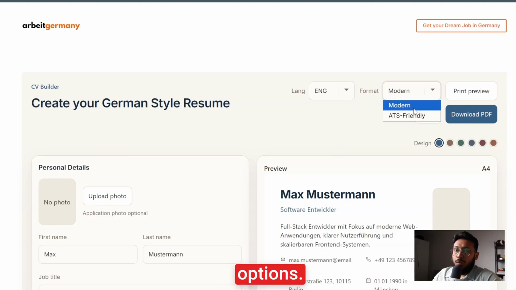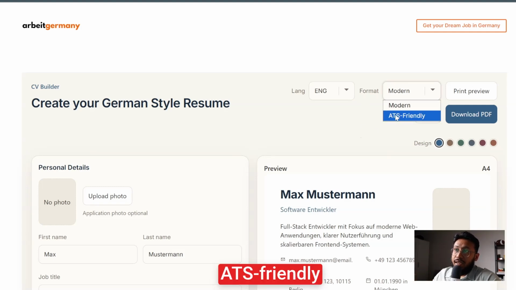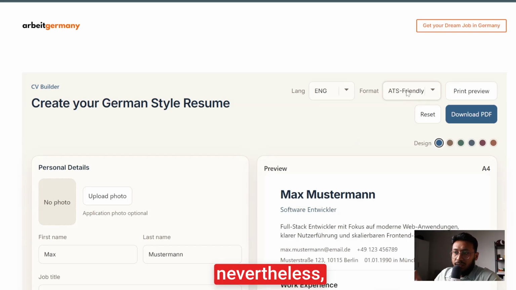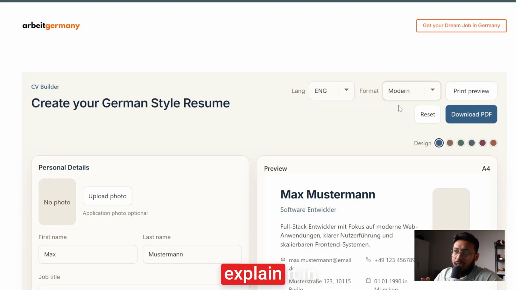Then we have two options. First is going to be a modern resume style and then the ATS friendly version. So I've tested this modern resume format with many applicant tracking systems and the results have been 80% plus on average. The lowest score that I got was around 70%. The best cases were higher than 80%. So even this modern version would be enough for you to get through the ATS. But nevertheless, I've also added this function, which I'll explain in a little bit.